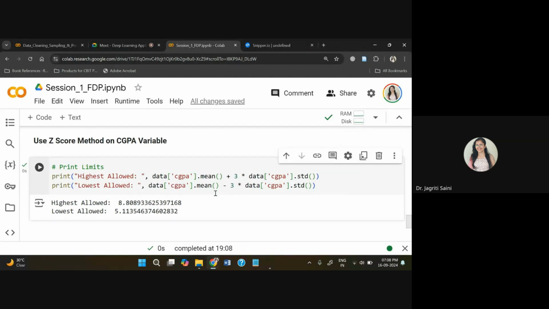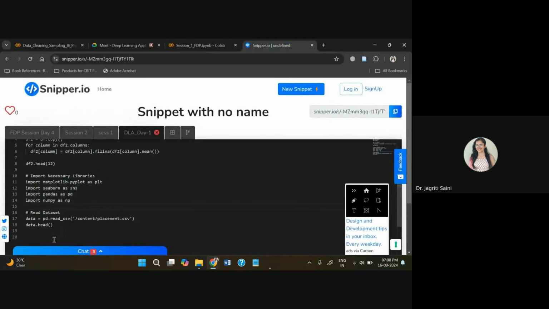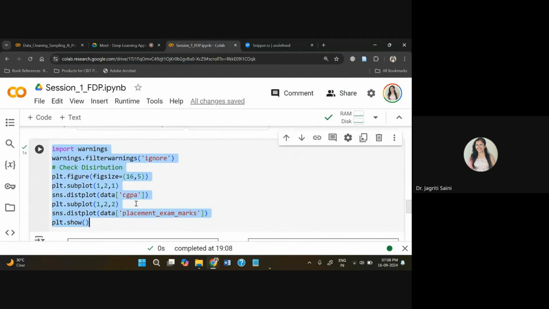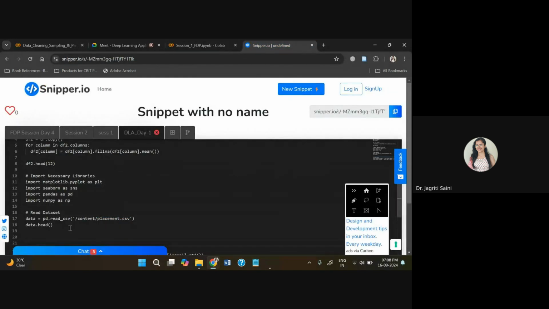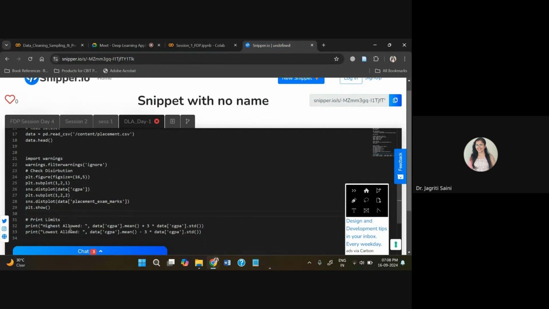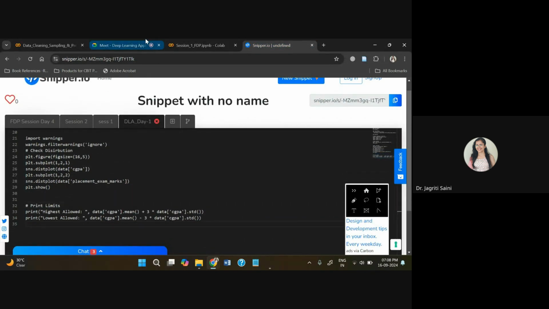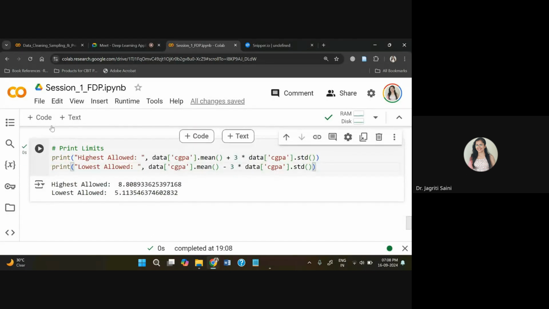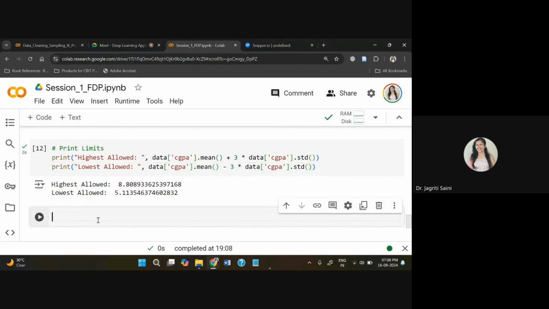But if you want to know how much data, or whether you have some data outside this boundary or not, that is also an interesting part to do. So let me add one more thing. First, I'll share this portion with all of you. Okay, the plotting task also I'll share. This is available in your snipper window now, for those who want to implement it. And then the printing limit also I have shared.